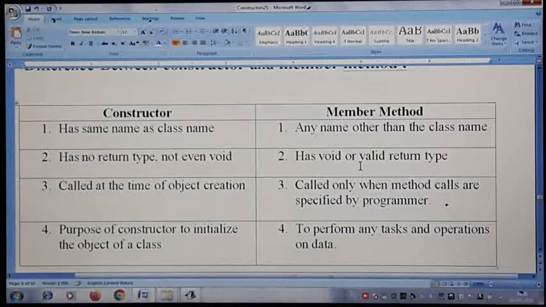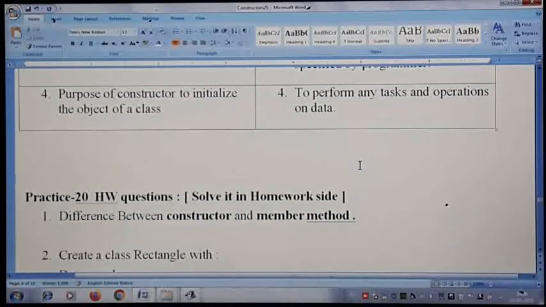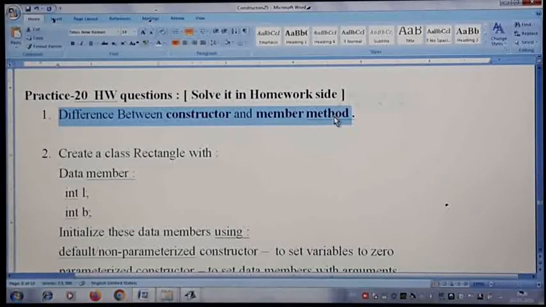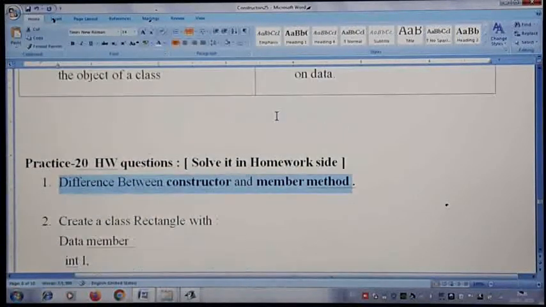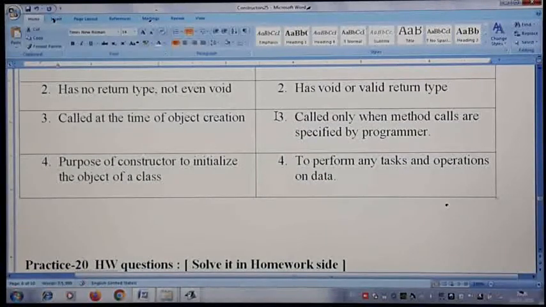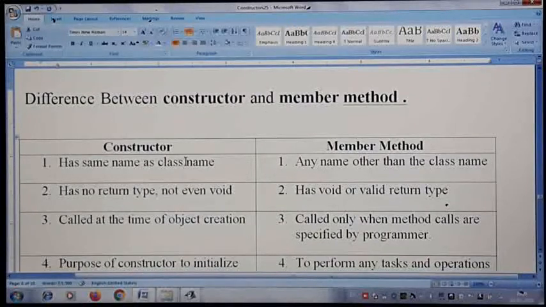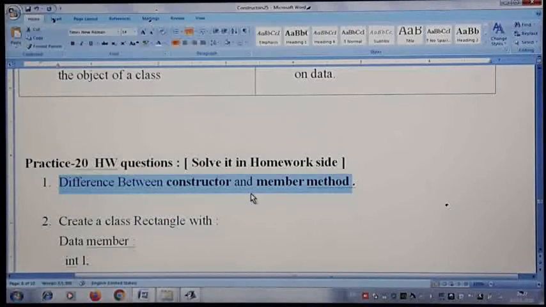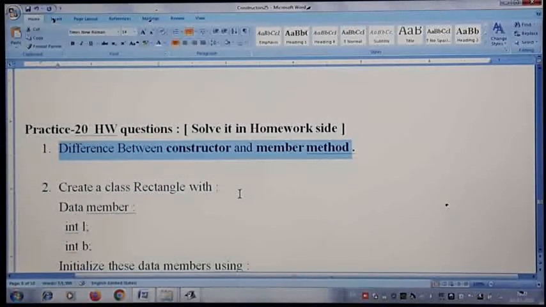And also, last class I gave you some homework questions. Let us discuss them now. It's the practice 20 homework question. The first one, just now I only gave you the answer. When you are writing it, solve it on the homework side. But when I give you a solution, for example if I send the notes for this chapter, write those in the classwork side itself. When you are solving it yourself, there is a chance of making a mistake, so write that in the homework side. When I give you the solution, write it in the classwork side.